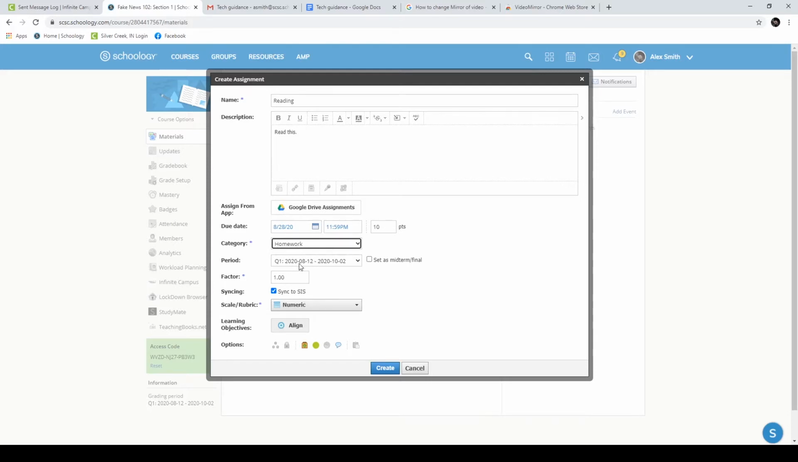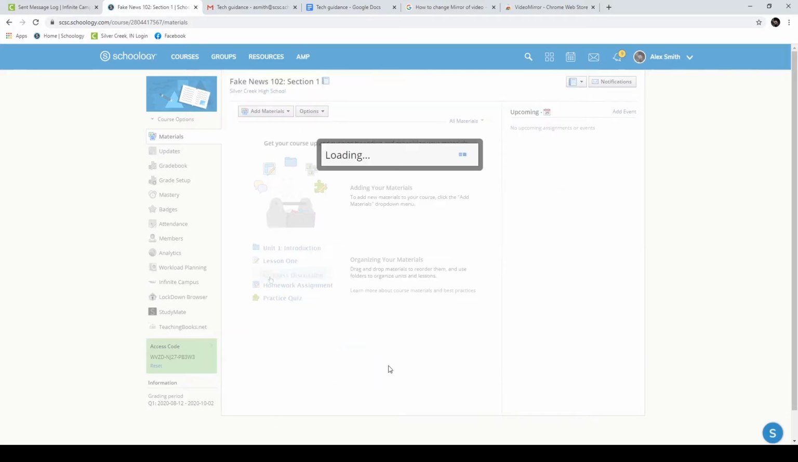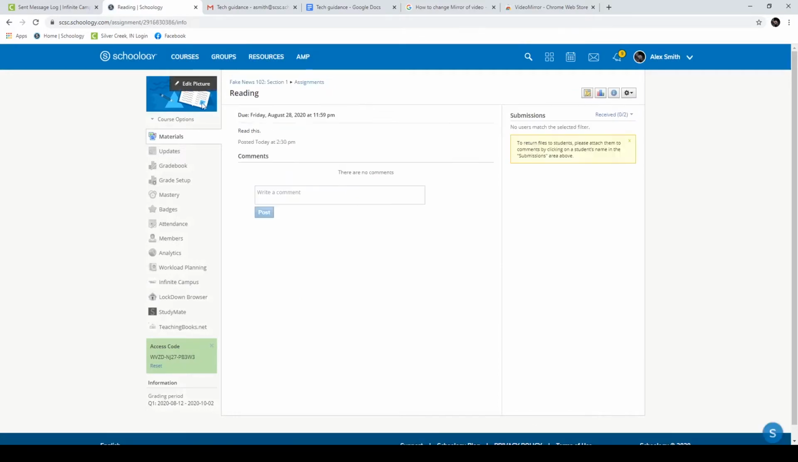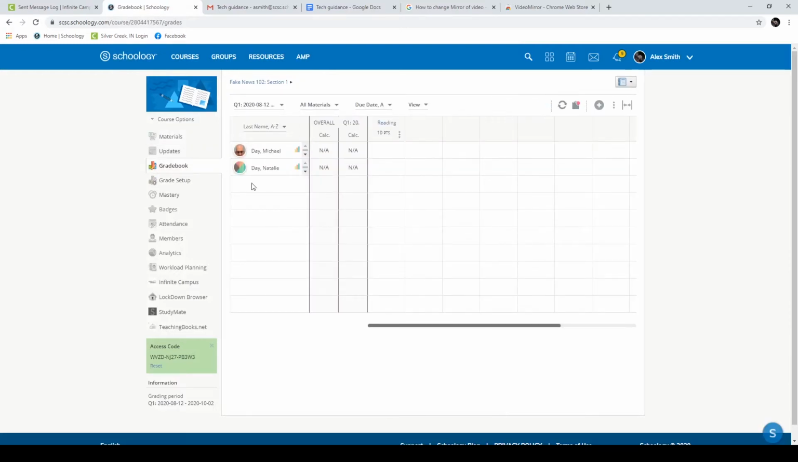Factor, grade period, all this stuff is fine as it is. Syncing, you want to keep this checked if you're planning on syncing this to our SIS. That's School Information System. Our SIS is Infinite Campus. So if you want to sync this across, make sure that button is checked. All the rest of this is fine. I'm going to hit Create. Now we have an assignment called Reading. And if I go to my gradebook, you can see I have 2 students enrolled in this class, and there is a reading assignment now. It automatically populates this into the gradebook.